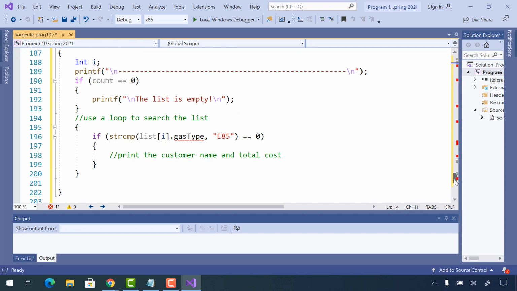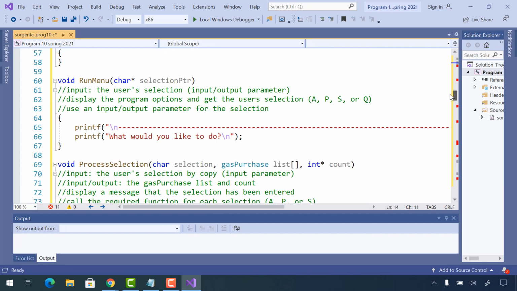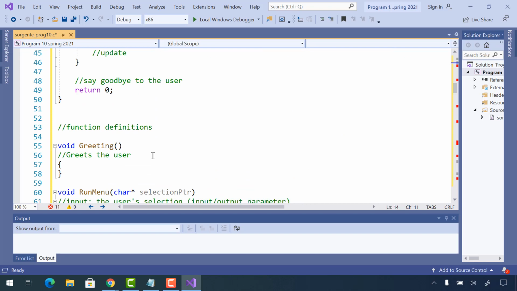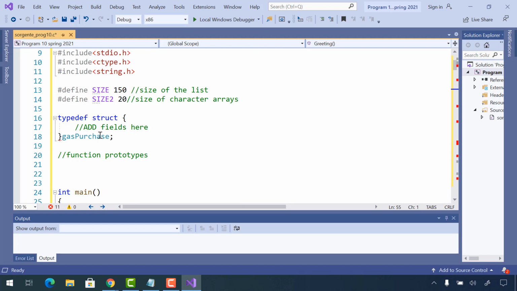So I think the first thing I want to do to get started is I'm going to put the function prototypes up there. So the first function is the greeting function. So I'm going to go ahead and move that up here. So again, I didn't add them because I want you to take the time and read them. This function is the function that just greets the user.